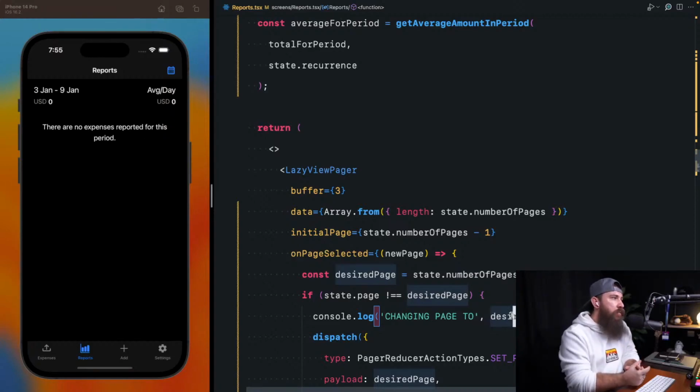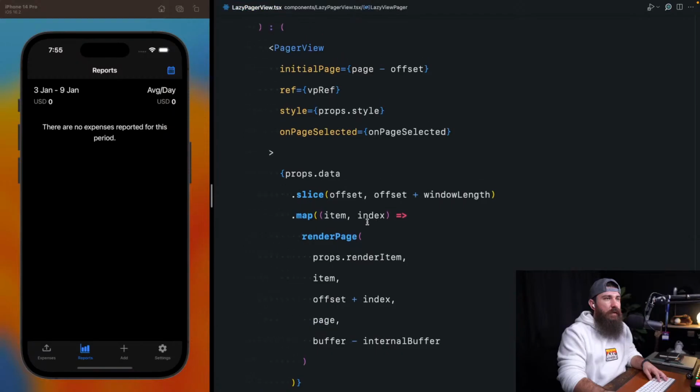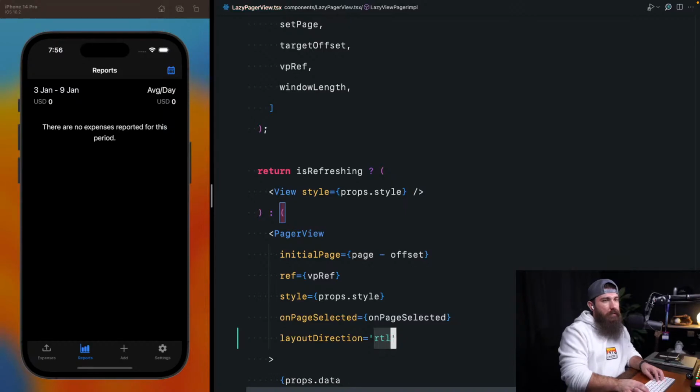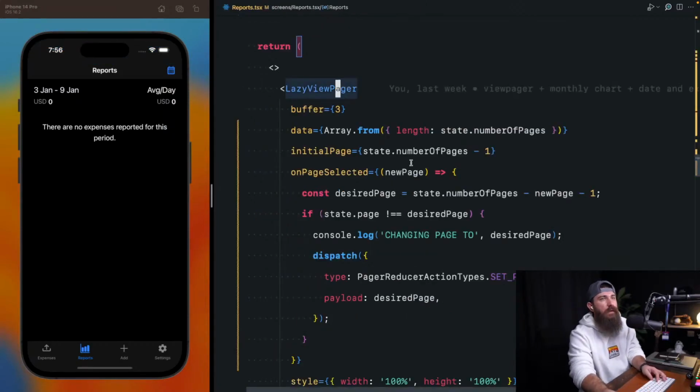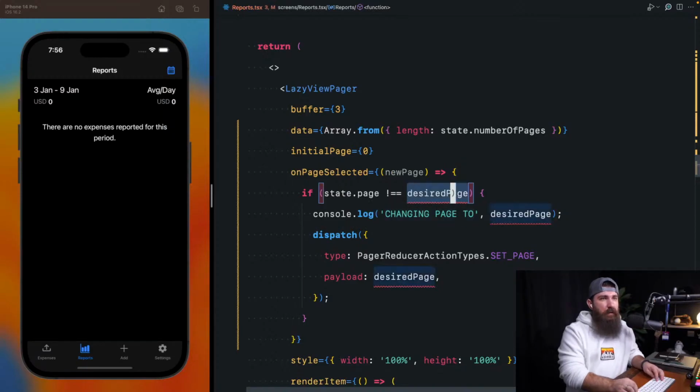Maybe we're going to listen to Yasir and try not to have this inverted index. Right, we'll do 0 to that many. Okay, let's try that. So layout direction, right to left. The initial page is always going to be 0. The desired page is going to just be, I guess, new page. We don't even need a desired page for that matter. We just want to set new page.